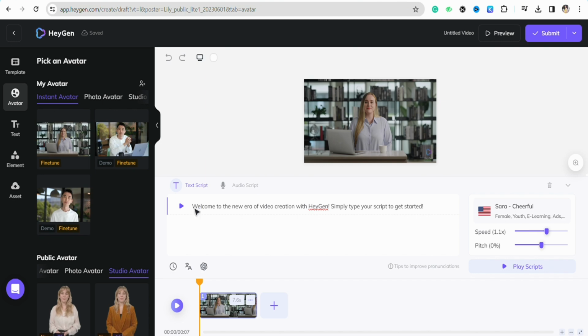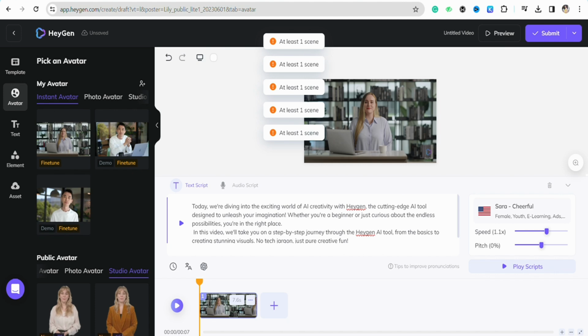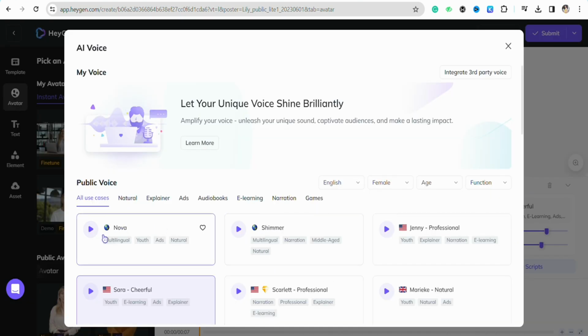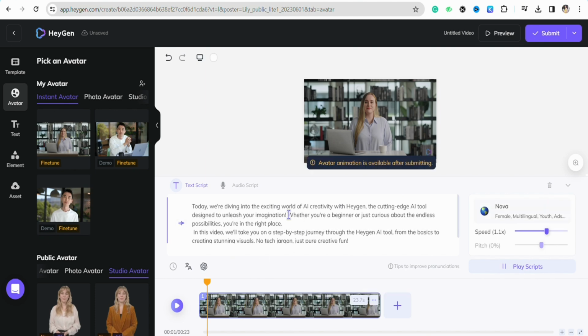Now you just have to mention your script right here. You can manually type your script right here. For example, I've already written a script, so I'm just going to paste it over here. Now you can also select the voice of the AI avatar that is speaking. If you want to change it, you can click on the voice and select the voice of your preference. For example, I'm choosing this one, and after that just click on play script, and it will take some time depending on the text that you have mentioned here.